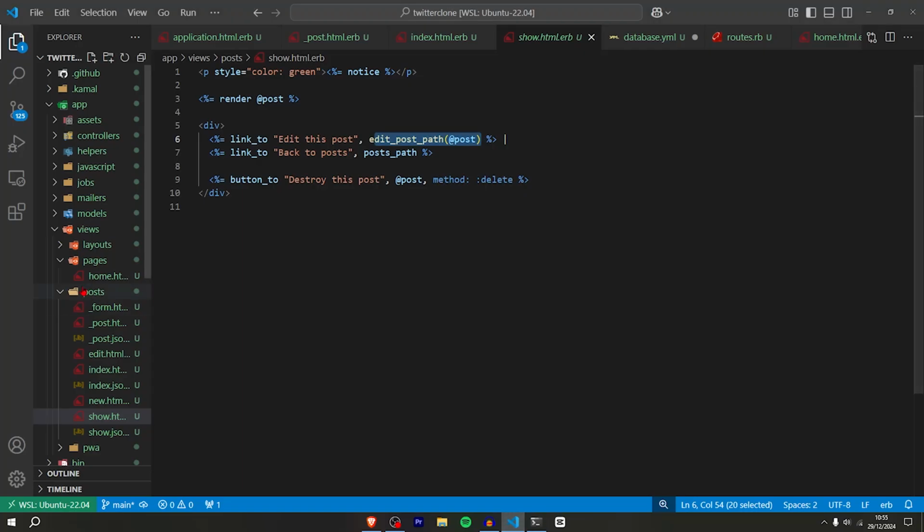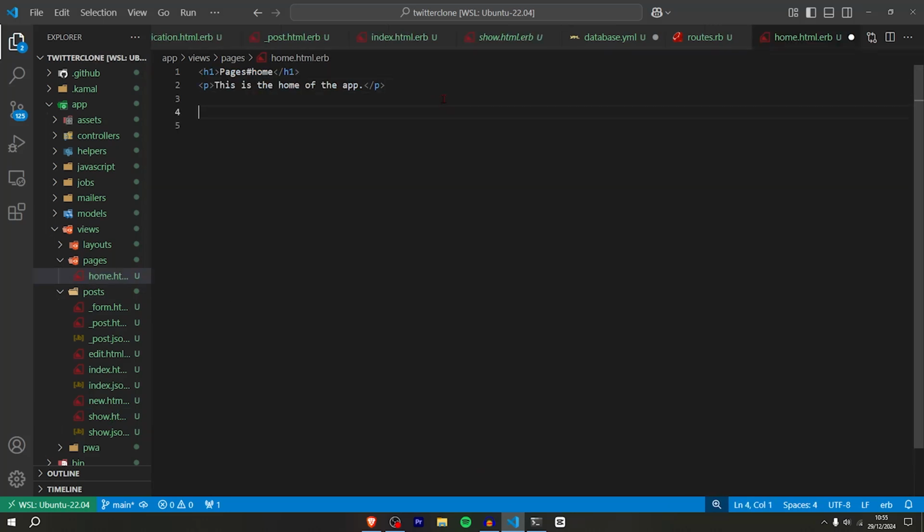So if we go to VS Code, and then if we go to pages home, inside of here we're going to create a new link. We're going to say link to posts. We'll just say posts_path. That's it. So that should create a new link to the posts.